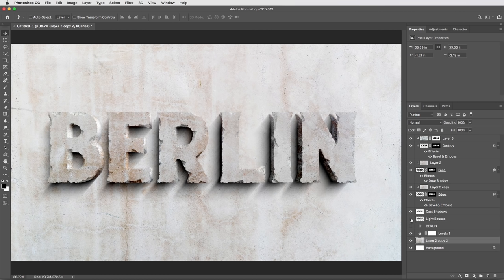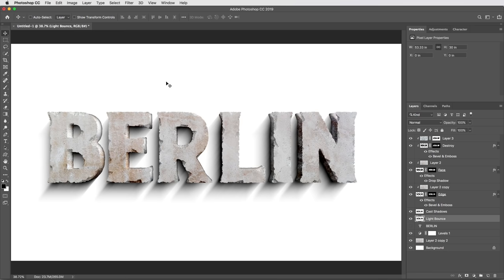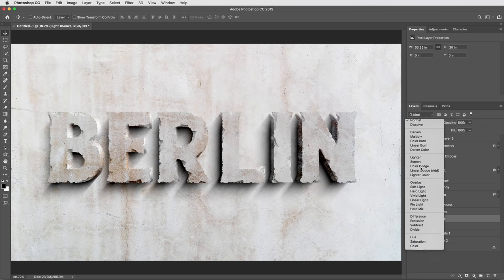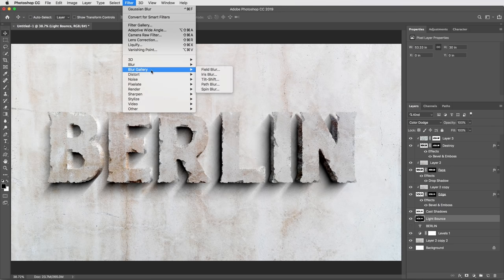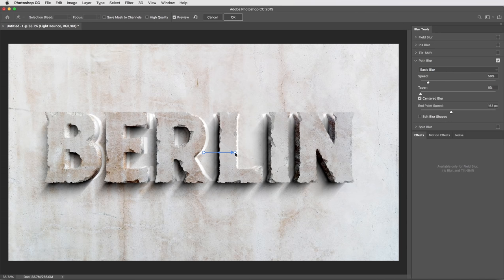So I'll turn it on, and if you remember the technique I used to create the cast shadows, I'm going to repeat that process, but I'm just going to invert everything about it. So first I'll fill the background of the layer with white. I can use Shift F5 for fill, and the settings are still in here, so okay. Then I'm gonna invert the layer, and I'll change the blending mode to color dodge, and then I'm gonna go back into filter, and in blur gallery, I'll choose this path blur again. And here, I'm gonna use the same settings.